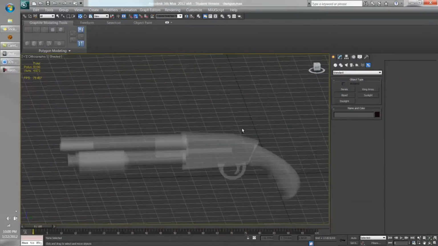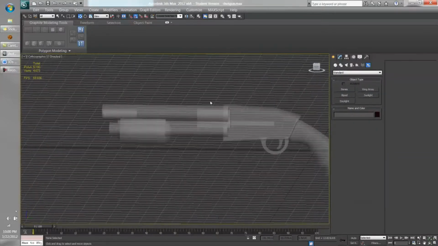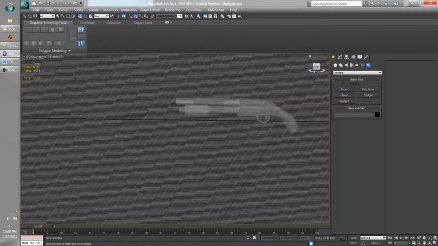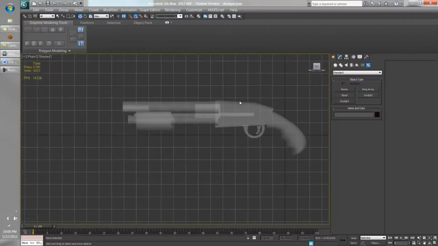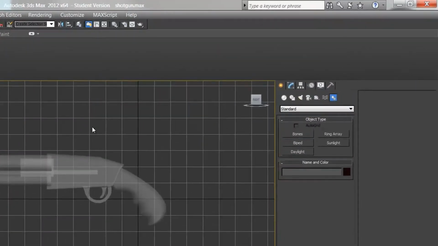Hey everybody, this is just a tutorial to show you how to get a static mesh weapon that you made ready to export into UDK. Right now I'm using 3ds Max 2012 and it's a little bit different from 2010, at least in how you would export it, but I'll get to that a little bit later.